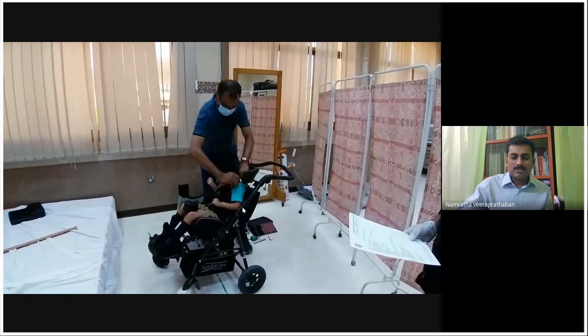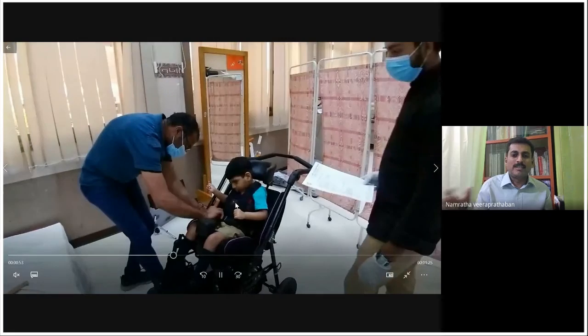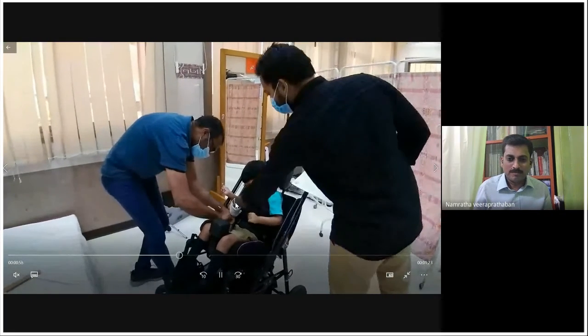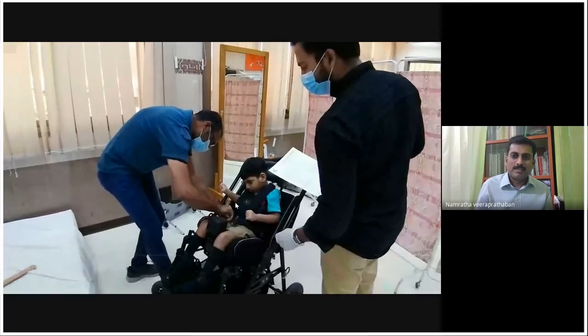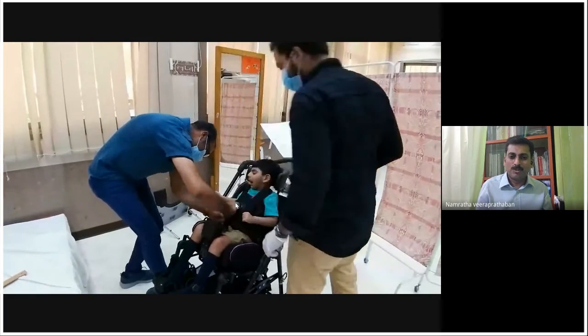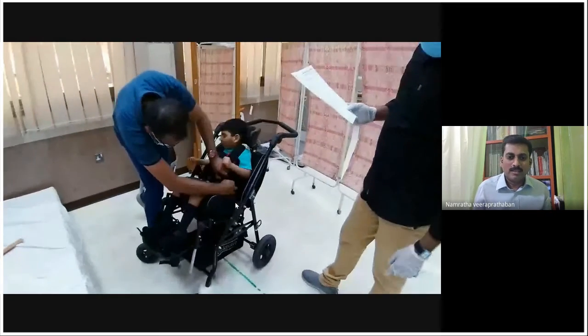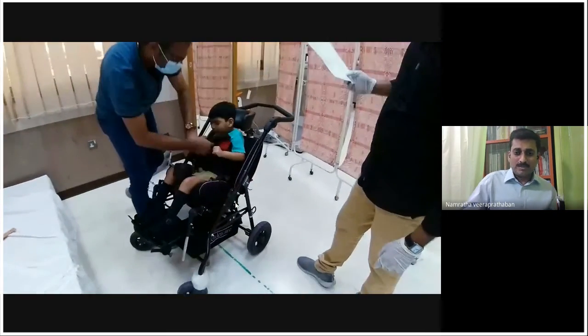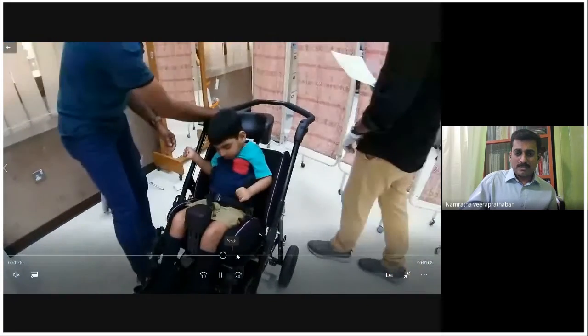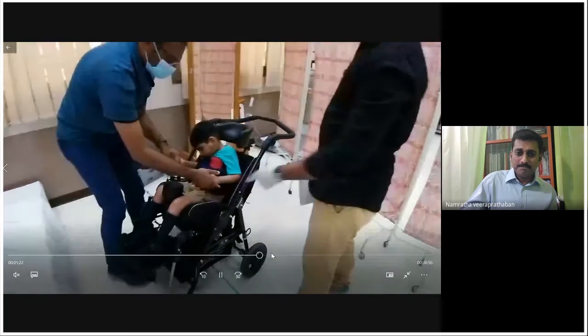And this is the delivery. So we are teaching the parents how to take him in and out of the stroller, and the technicians are available there, and they will teach how to remove it, how to fold it, how to unfold it, how to position him, how to put on the hip belt, shoulder harness, and everything. So this is our actual delivery session. Okay, I'll just go a little fast forward because of running out of time.